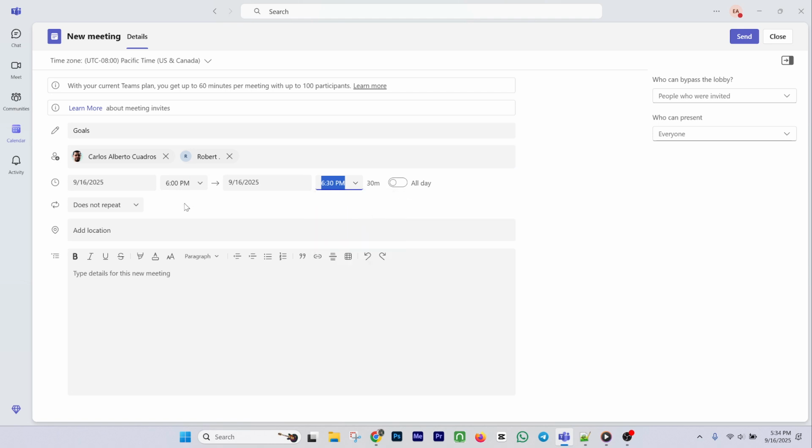Additionally, if you're hosting an in-person meeting, you can specify a location. In our example, we'll be setting the location as the office. Of course, you can adjust this based on your specific circumstances, perhaps opting for a virtual location if you're holding an online meeting.